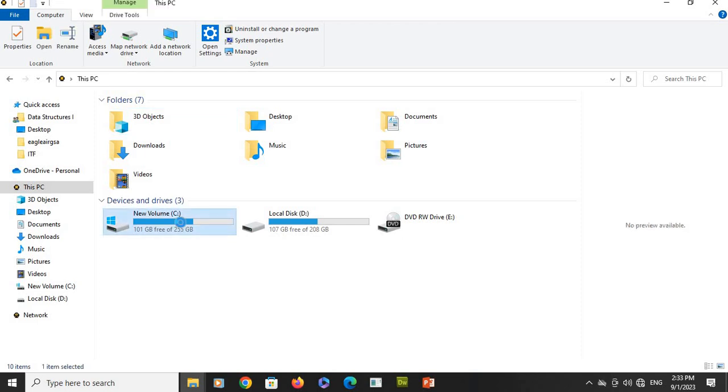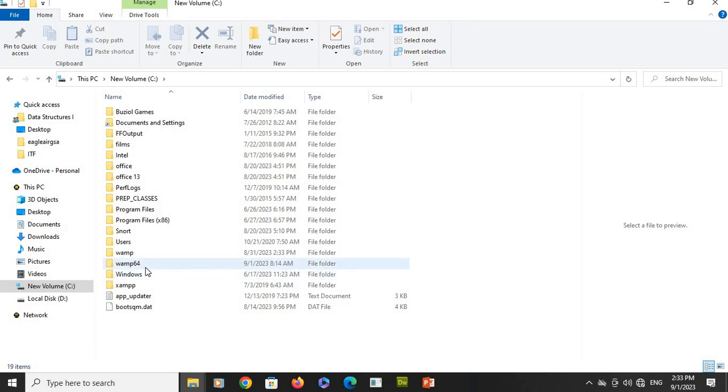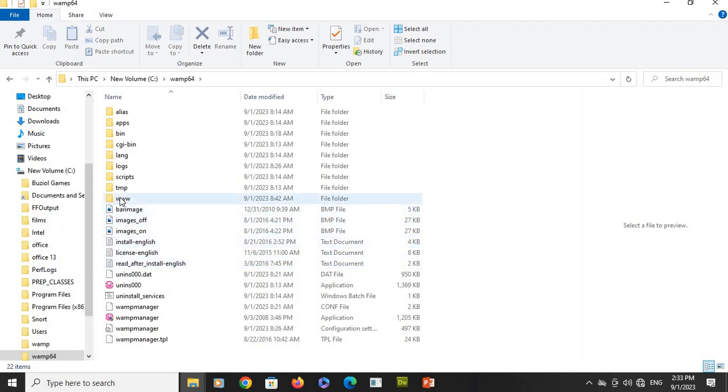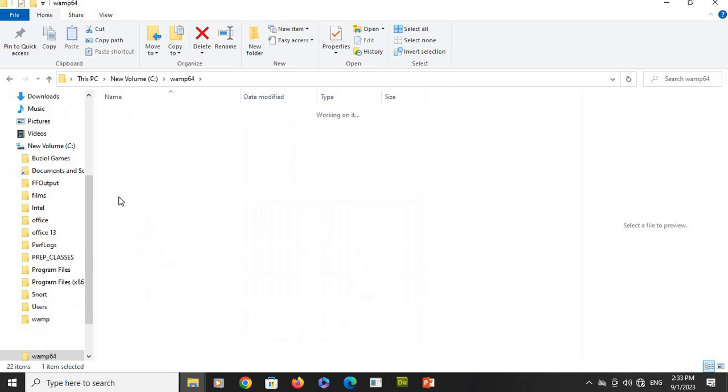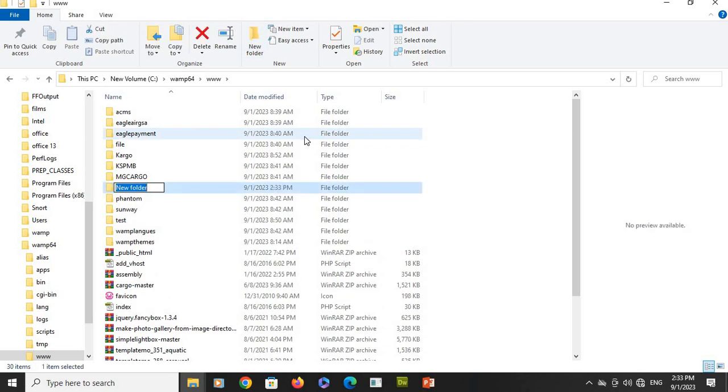So I'm going to go to drive C, and after drive C I'm going to see the WAM64. There is also WAM, so we are going to use the WAM64. Then we go to www, and it is in this www that we are going to create our project folder. Okay, this is where we are going to create the project folder. So I'm just going to create a new project. What was the name? So I'm going to call it Jubaili, the name of the project.